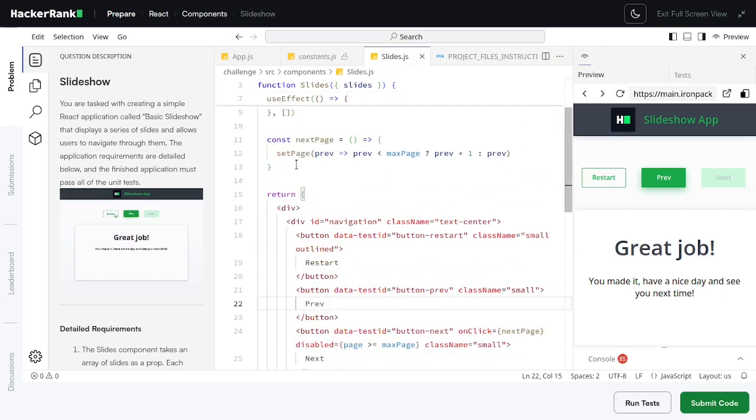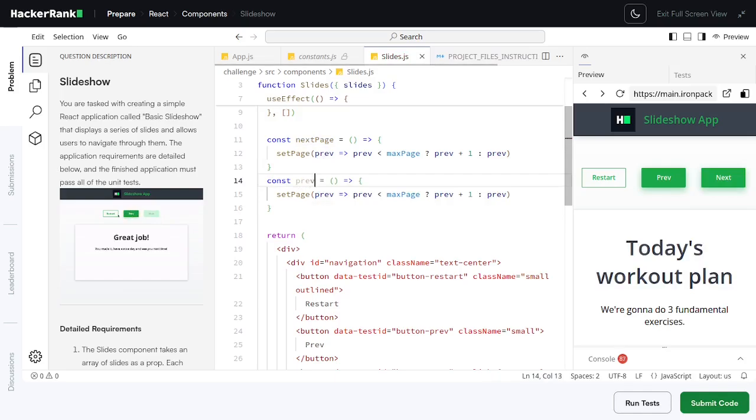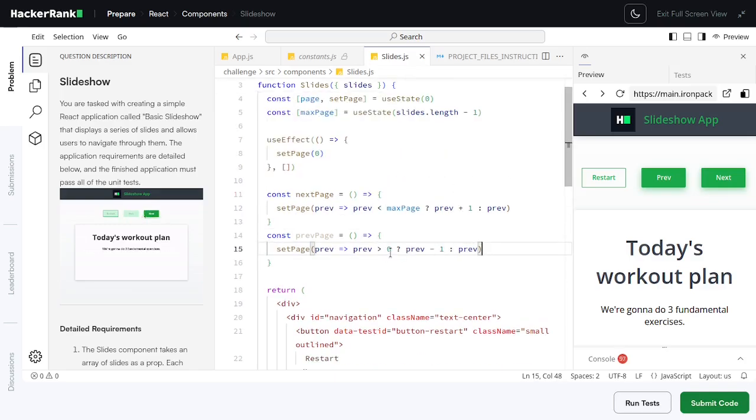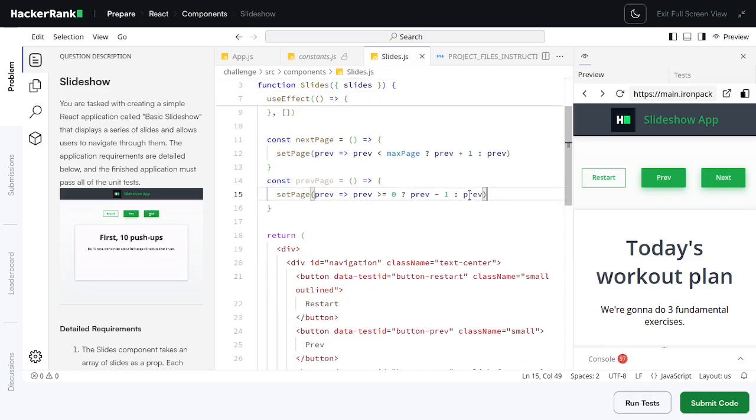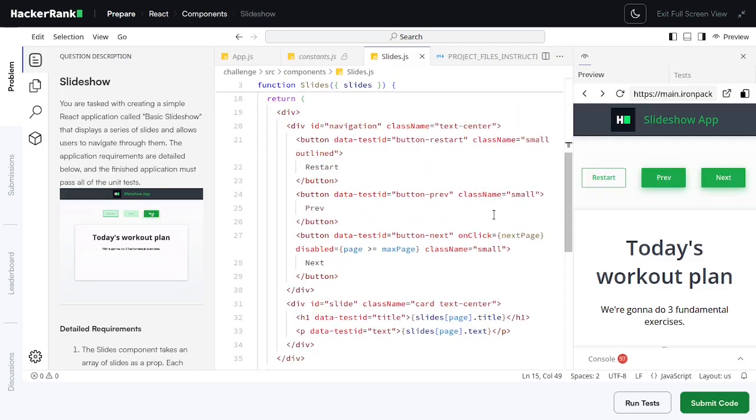Then about the previous button, we can use this previous page. If it's above 0, then we can subtract by 1. As long as it is 0 or above 0, then we can allow the subtract by 1. If it's already 0, then we can prevent it from going below 0 for the state value.